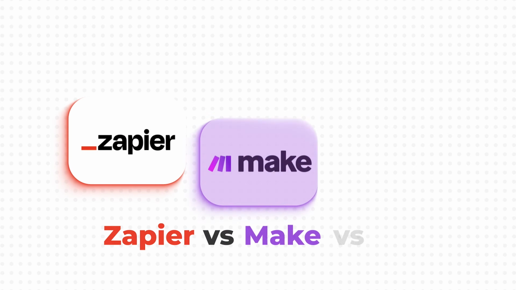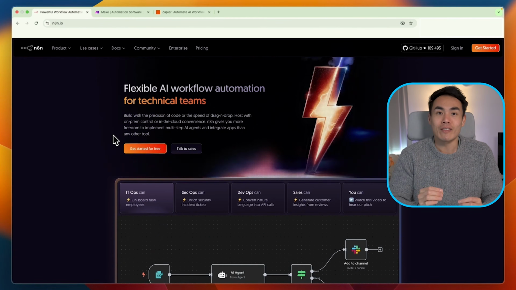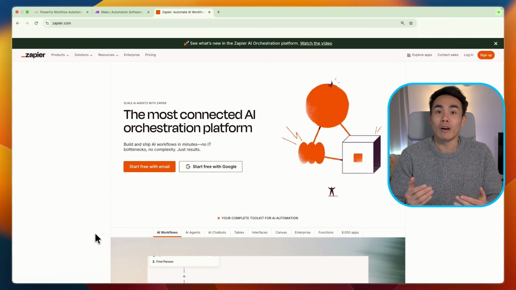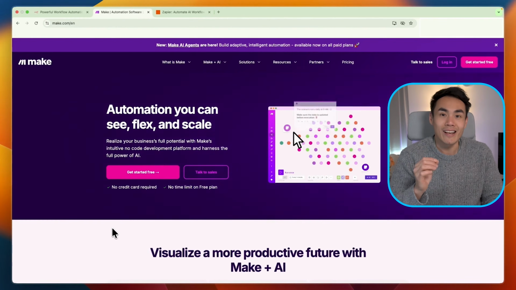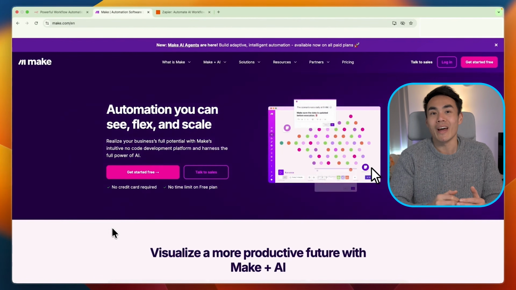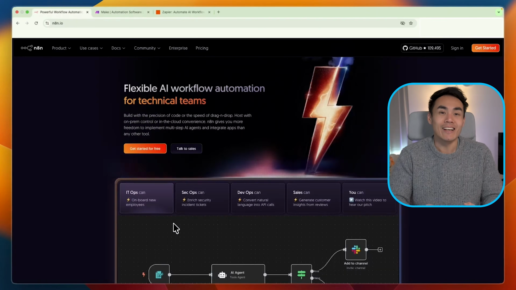Before you pick your next automation tool, listen to this, because the difference between Zapier, Make.com, and N8N isn't just features. It's philosophy. Each one was built for a different kind of builder. Zapier wants to make automation so simple anyone can do it. Make.com wants to give you the visual control so you can design complex workflows without writing any code. And N8N is built for people who want complete freedom, self-hosting, custom code, and full ownership of their data.